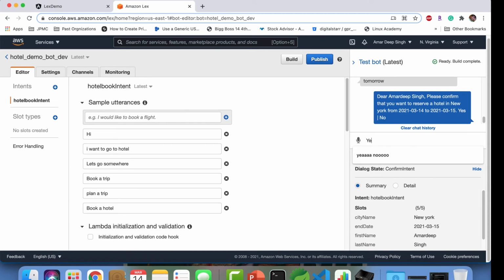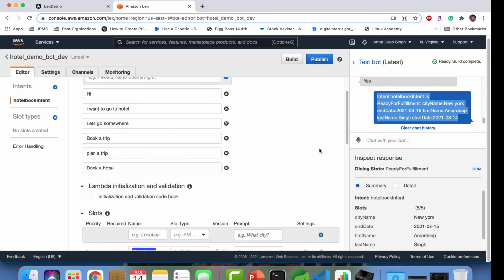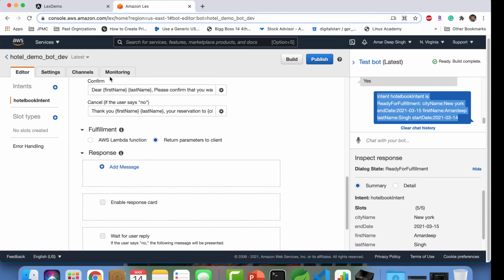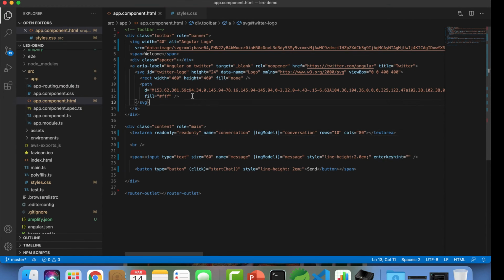So this is our confirmation. Dear Amardeep Singh, please confirm that you want to go from this day to this day to this city. So it is really intelligent, and I supplied yes. So since we are not using any fulfillment, it is just displaying that information back to us. So now at this point our bot is ready and we are able to use it. We tested it. Now it is time to start making some changes to our web application.